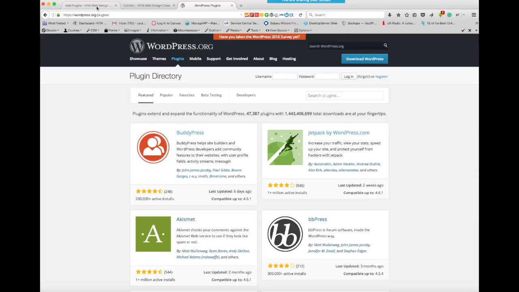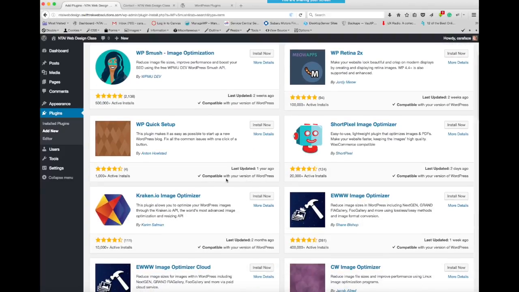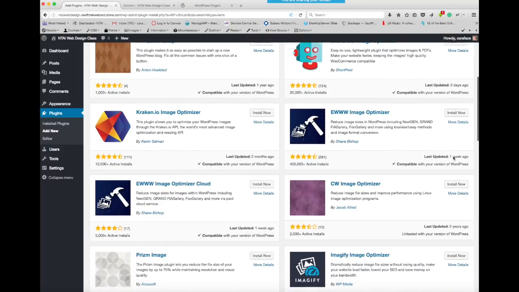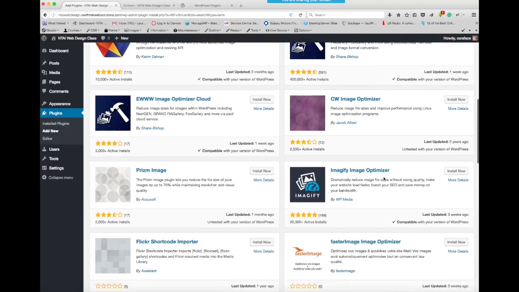But the best way to not have any holes is to make sure it's compatible and it was updated recently. See, 2 weeks ago, a week ago. That means that developer's right on top of it. This one, no one's touched it for 2 years. You would never use it. The reason it's still here is a few people probably still have it working on their website. But there are no upgrades, which is scary because it could mean some security issues.